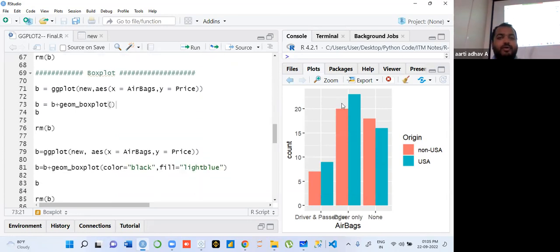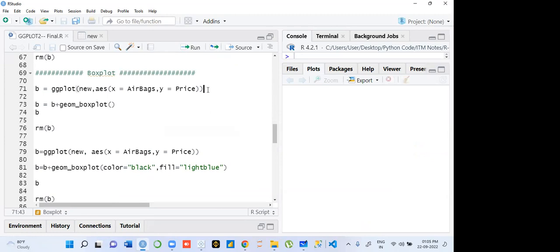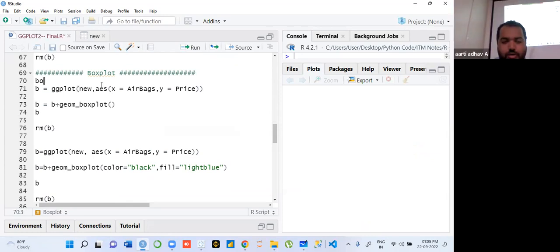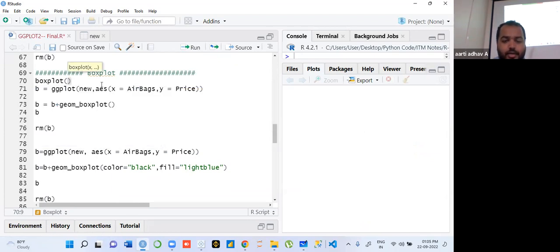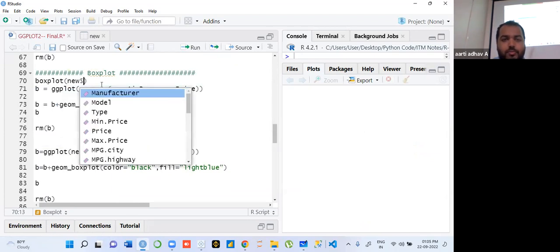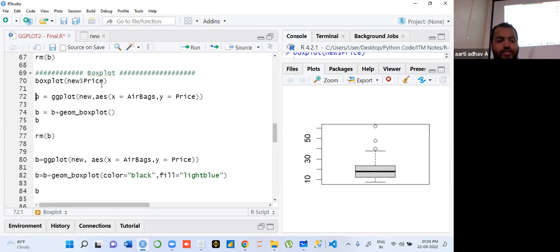Now guys, we have the box plot. What is the use of a box plot? To check whether there are outliers in the data or not. There's a function called boxplot. Data set, new, column name, I say price. For example, do we have outliers, guys? This is the base function, the base plot which we have.